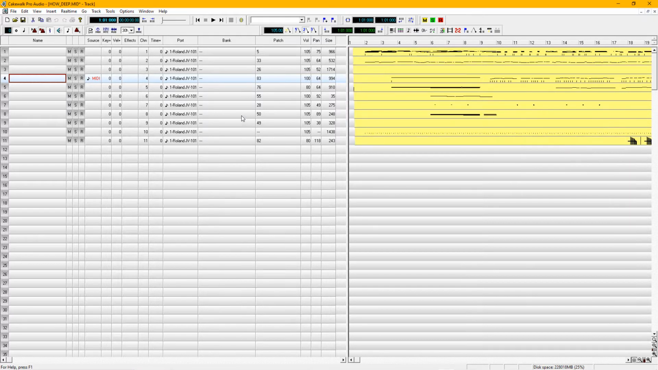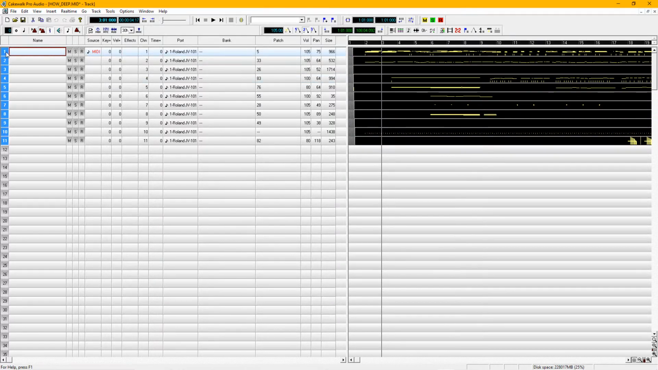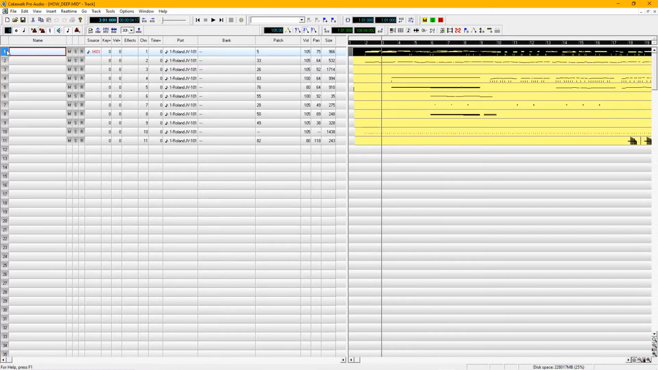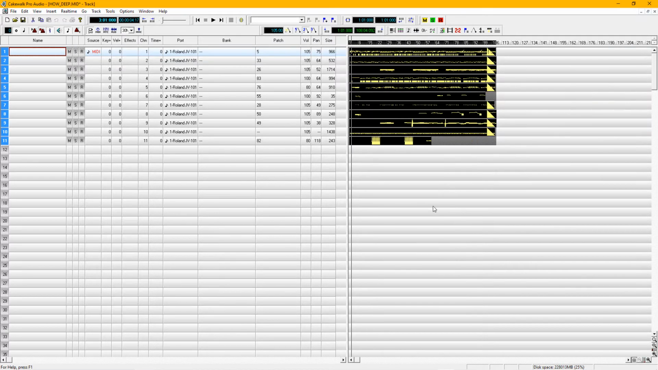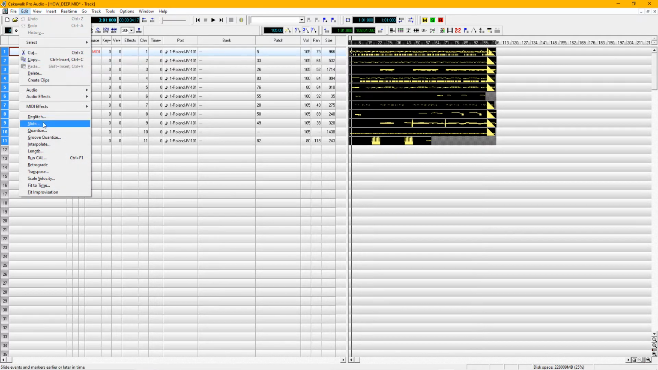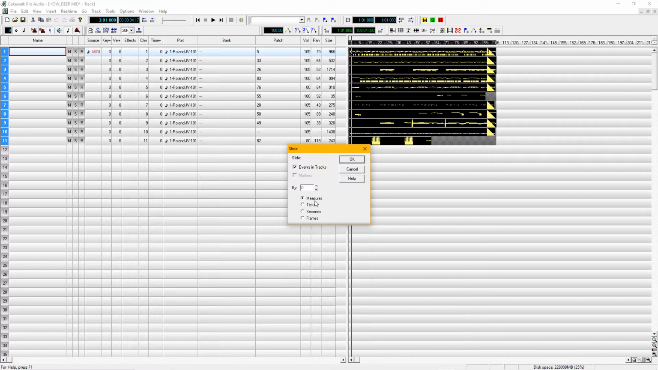So let's do a little bit of work on this file first. Like I said in the previous video, I'd like to start the song on bar 3. So what we're going to do is highlight all the tracks by double-clicking on this number 1 here. It highlights all the tracks, right from the beginning all the way to the end. So everything is highlighted. And we're going to come up to Edit, and we're going to slide this track ahead one measure.